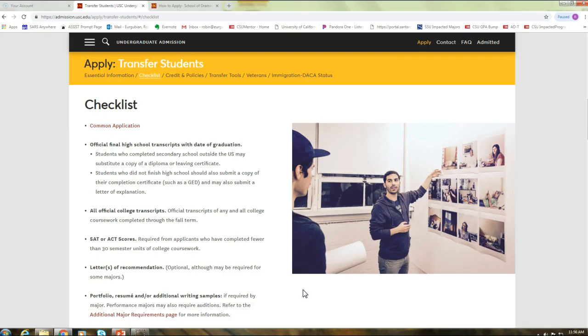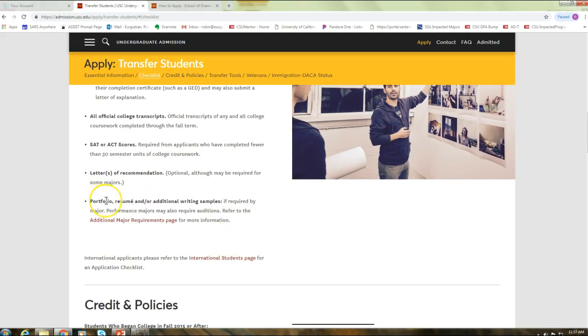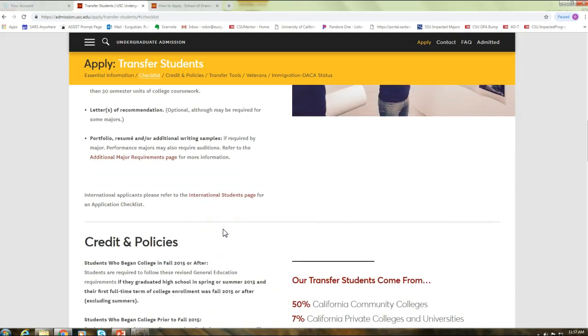This is USC's transfer student application page, and they have provided a checklist. They're telling you need to complete the Common App. They need high school transcripts, official college transcripts. They need SAT scores or ACT scores if you've completed fewer than 30 semester units of college coursework. They would like you to include letters of recommendation, which, although optional, some majors might require them, so that's another thing you have to dig into is the major. And then again, depending on your major, you might also need to submit a portfolio, a resume, writing sample, etc. You might need to line up an audition if you're in an arts major.